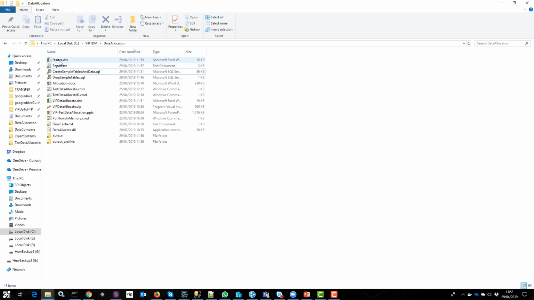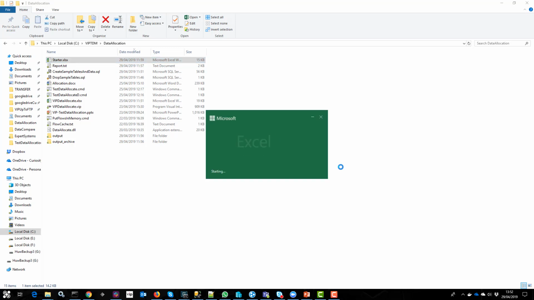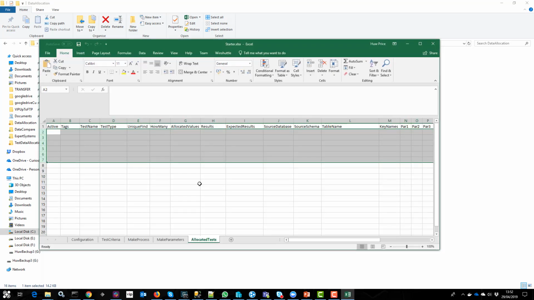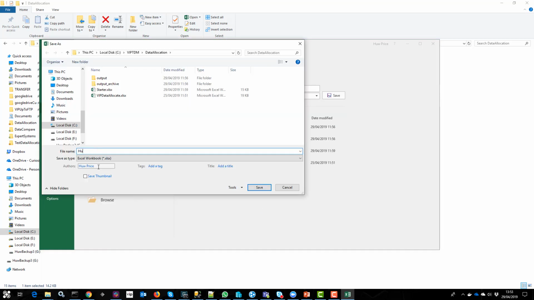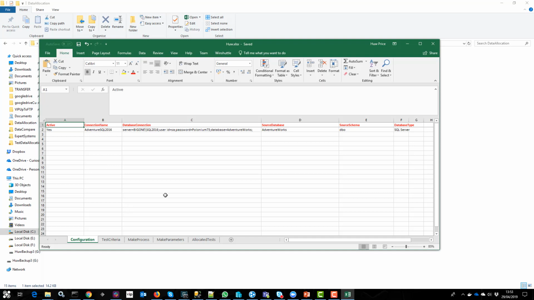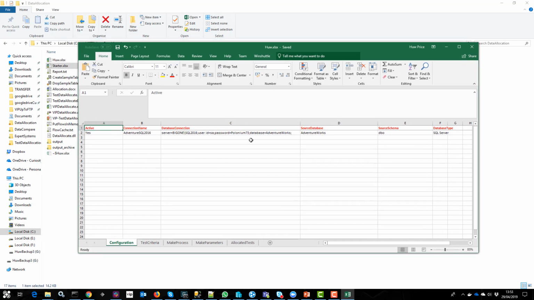Now all of the allocations and the definitions are actually stored inside a spreadsheet. So we're going to start with a little spreadsheet called starter.xlsx, and I'm going to rename it. So I'm just going to call it Q. So that's that, and that is in effect what's going to control the allocation, and it's what we're going to be running to look inside the database, find the right data, and then allocate the data to specific tests.